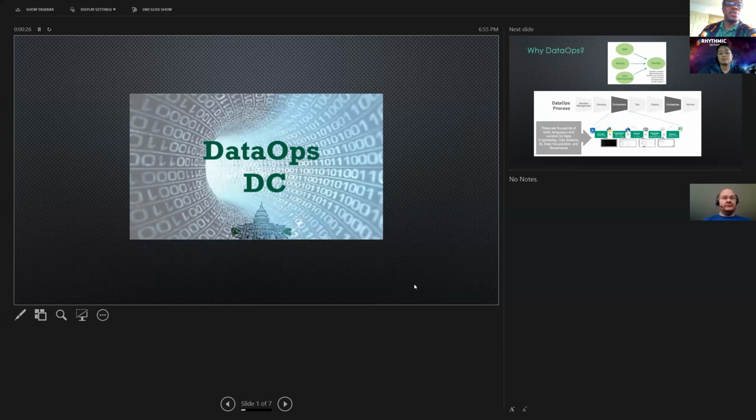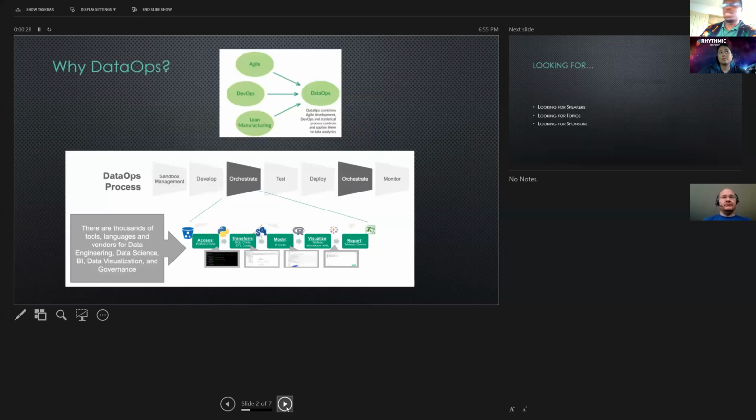I like to always say what DataOps is. It's not just DevOps for data. It's really a transformation of thought of how you organize your data to create value for an organization and allow your developers to work without fear of messing things up.